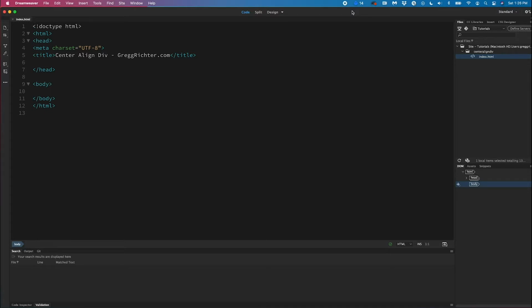As we all know, when you create a div or an element, the default position in a web browser is to be pinned to the left and pinned to the top of either the parent div that it's within or the HTML container itself.